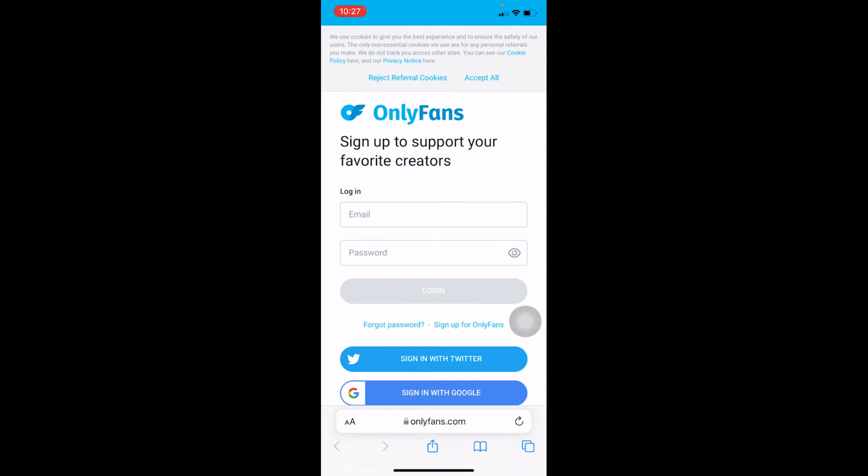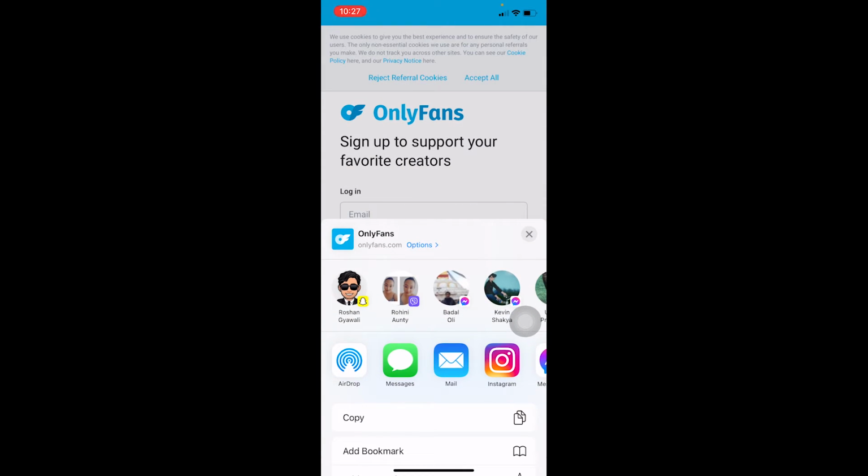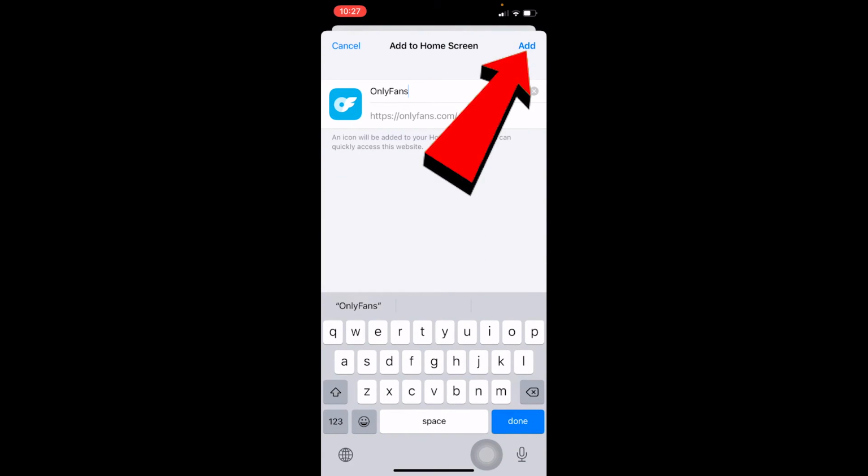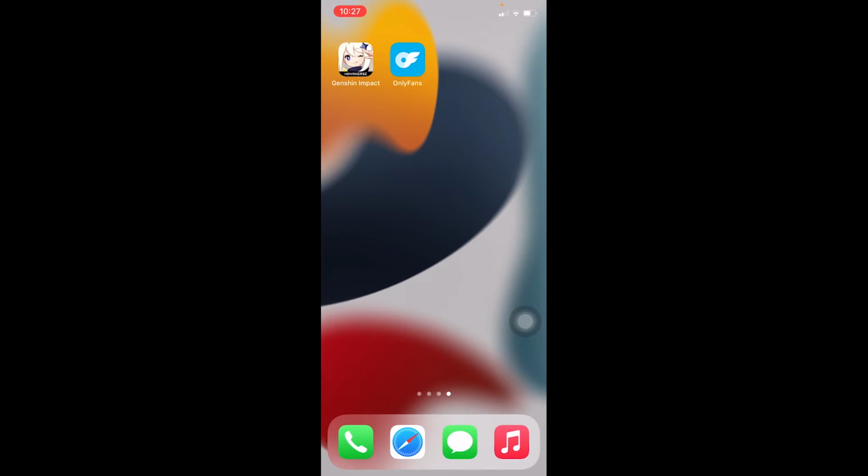And over here, you can click on the box with the arrow pointing at the top. Once you click on it, this setting will open up. Over here, scroll a bit up and click on where it says add to home screen. Once you click on add to home screen, click on add. Now what this is going to do is make your OnlyFans appear on your home screen.